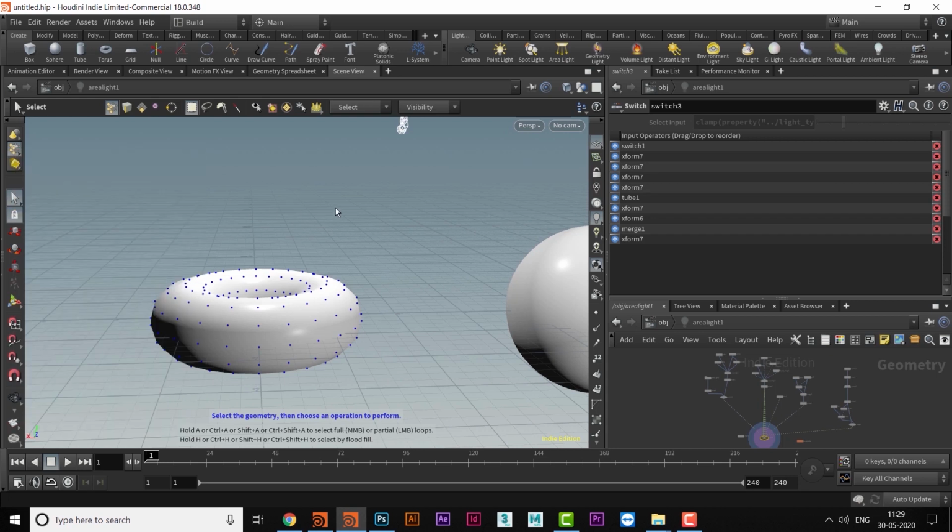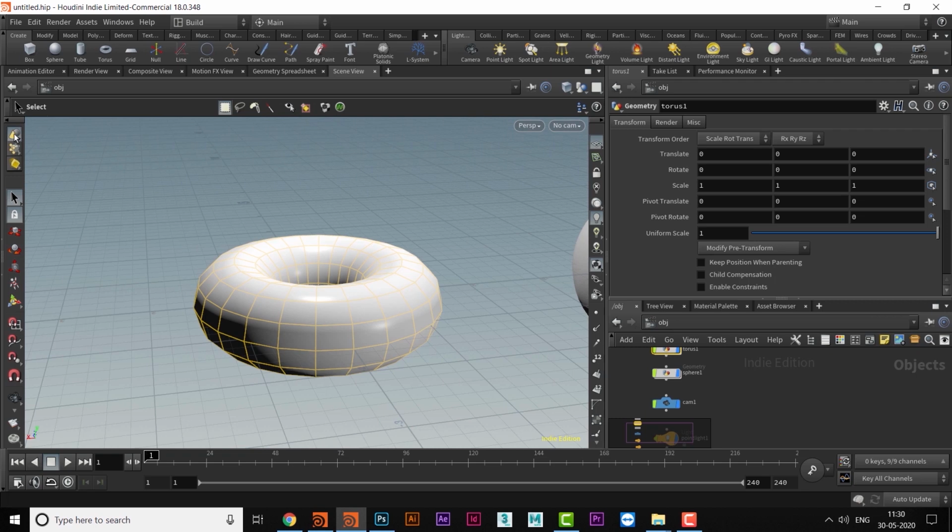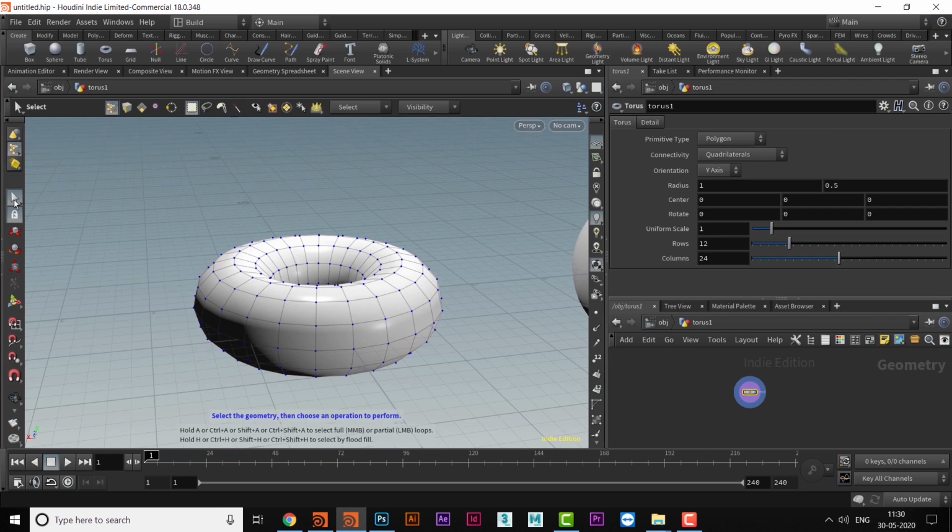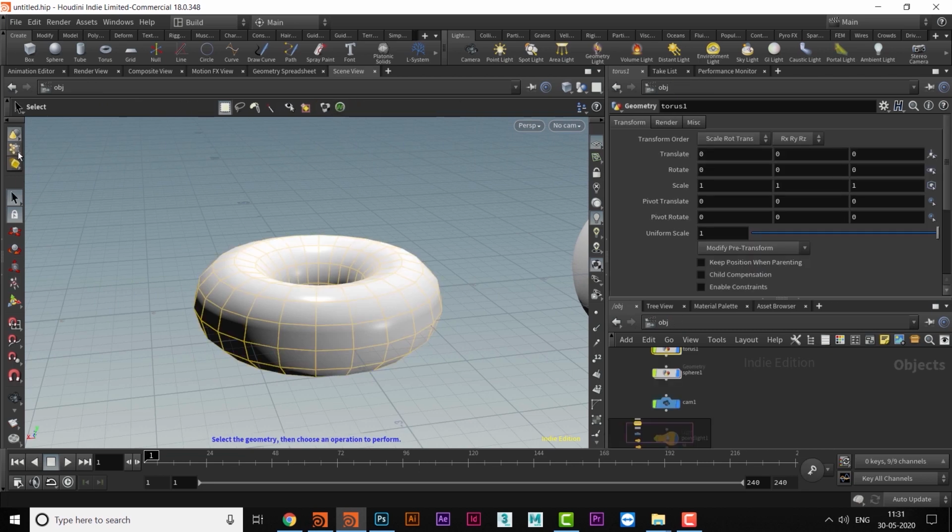These are four different components. So when we are in geometry mode, object selection mode, then this arrow will be black. And when we are in component mode, this will be white. That you must know.